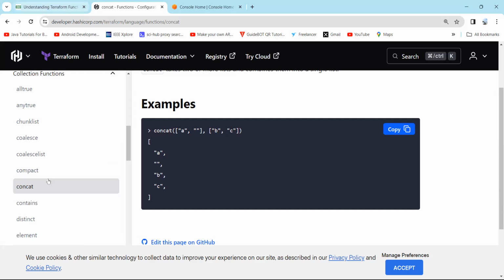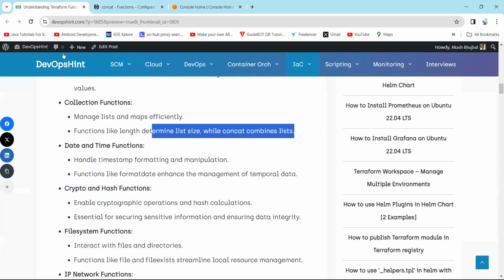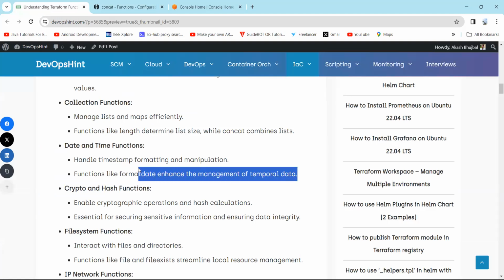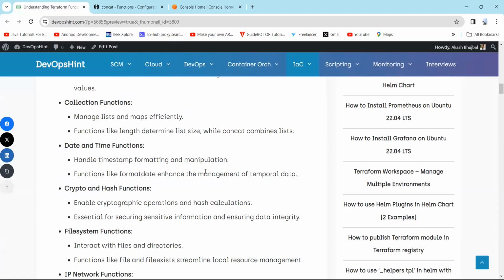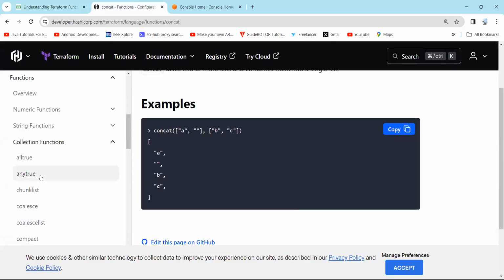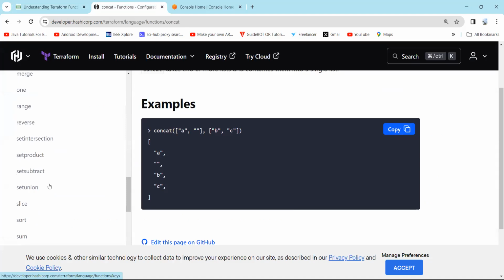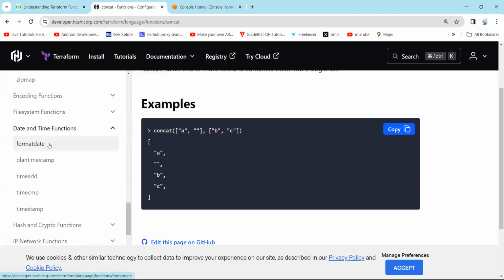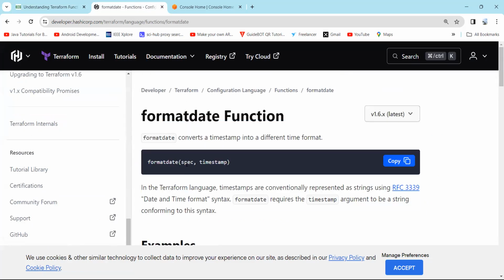So this was the example for collection function. Date and time function. It will handle timestamp for formatting and manipulation. So functions like format date enhance the management of temporal data. As you can see, the function is date and time function. The subtype of format date, for example, is format date.